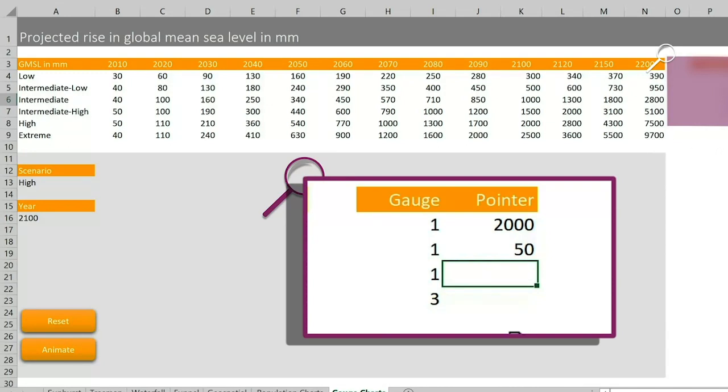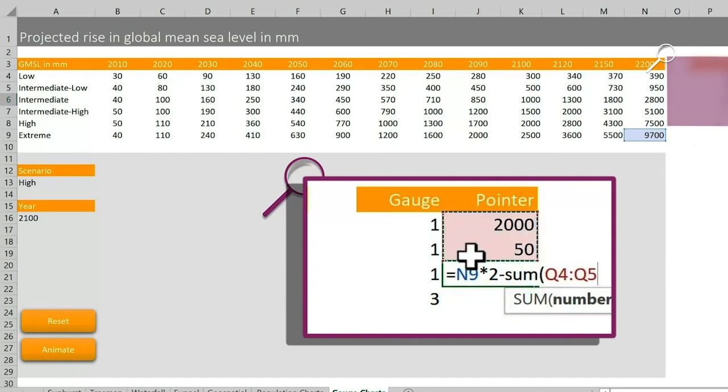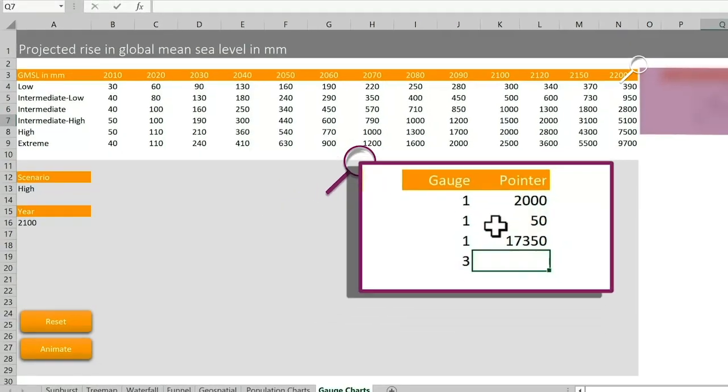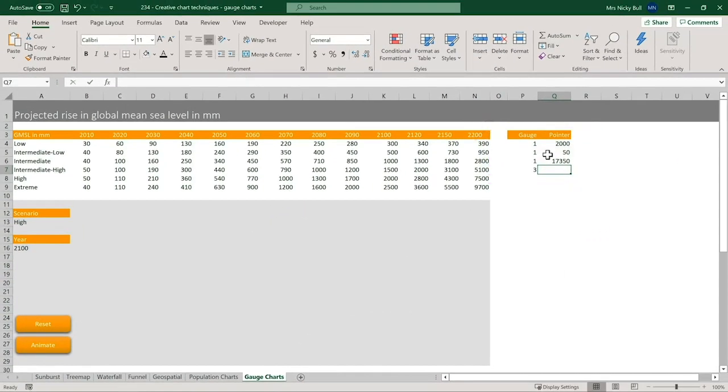So our total third segment is going to be equal to 9,700 times 2 less the sum of the two segments we already have. And then I'm going to click enter. So that's our data setup.